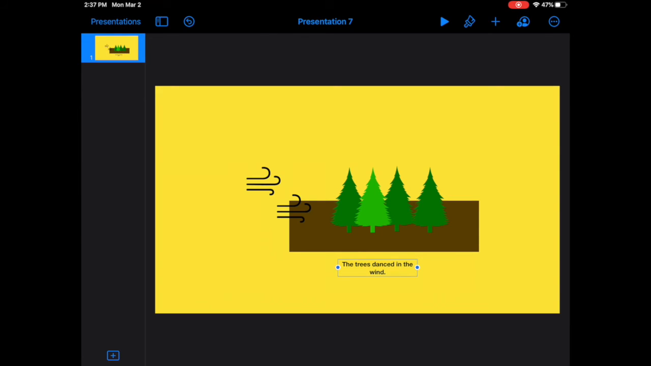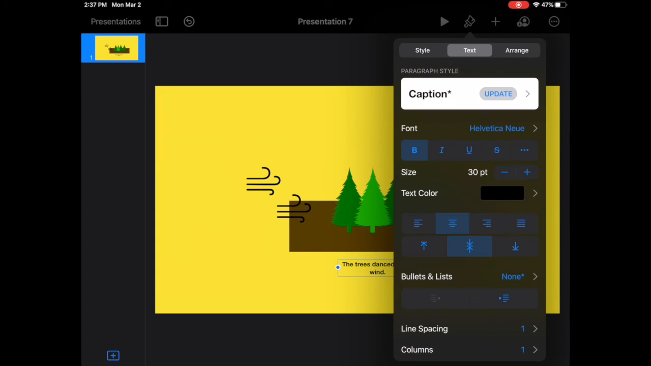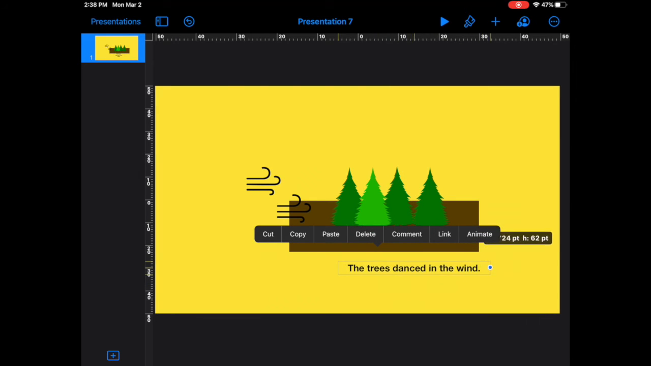And when I click on that text and I go to my paintbrush, now I have the option to change my size. I can change the color. I'm going to make that a little bit bigger. I'm fine with the black text here. And we're going to drag that out just a little bit.